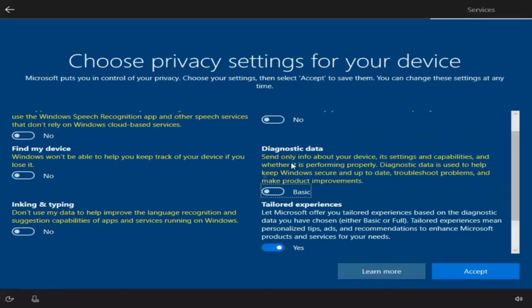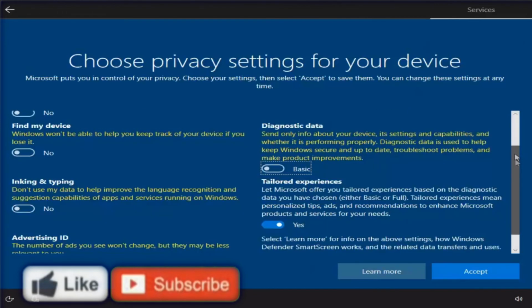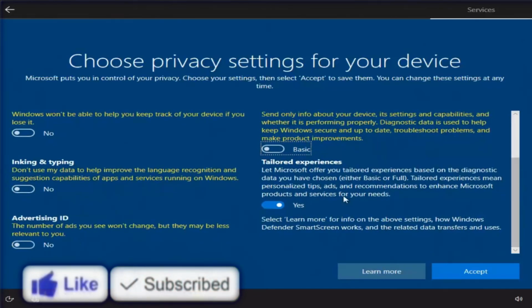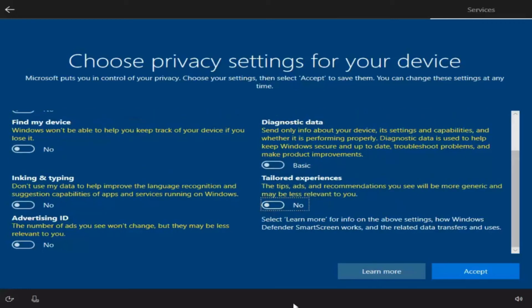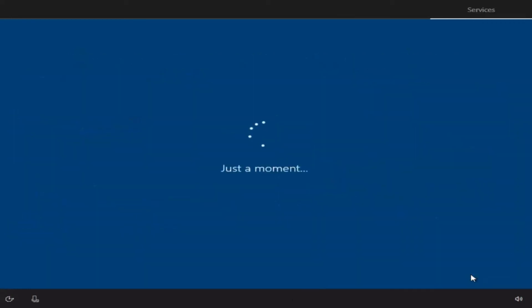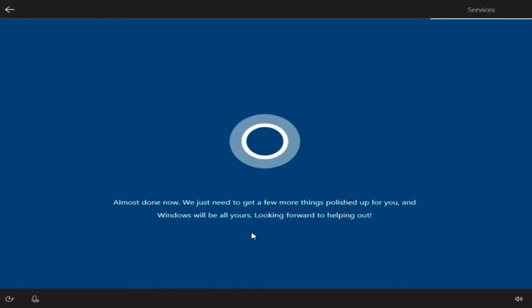Tailored, why I'm leaving it this way, because sometimes if you have limited data or you're sharing data from your phone, this might make the data get consumed faster, and that might be annoying sometimes. Tailored experience: let Microsoft offer you tailored experience based on the diagnostic data you have chosen. I will just click no, and then click accept, and go to the next step. Please note that you can select or deselect any of those settings as it suits you. From the moment that you like it, you can keep it. So for instance, I will just stop the video a bit here until these settings are over, and we'll continue.